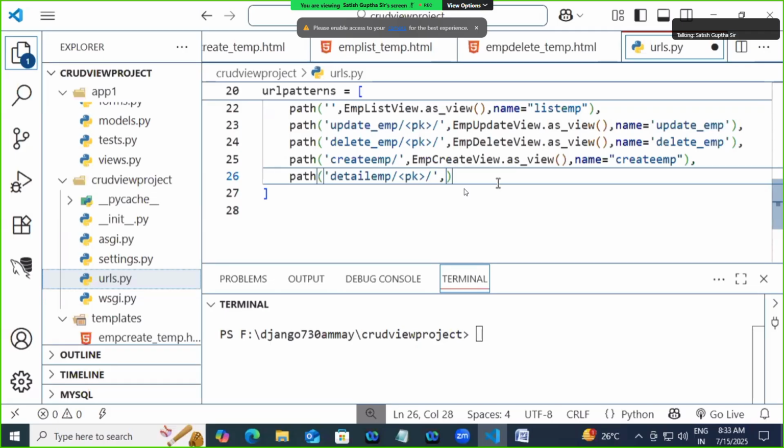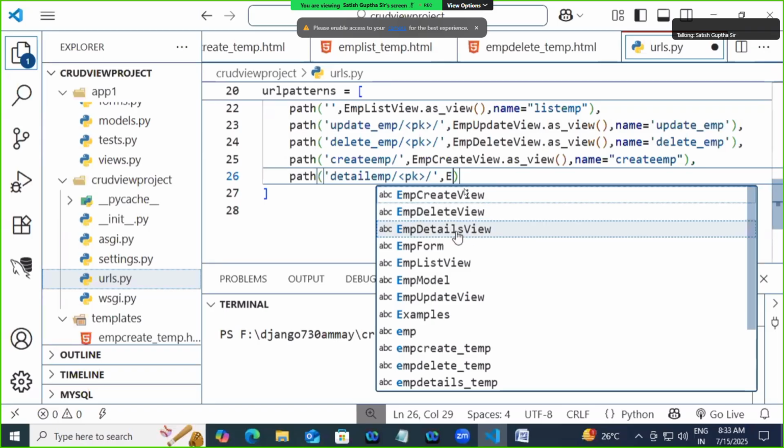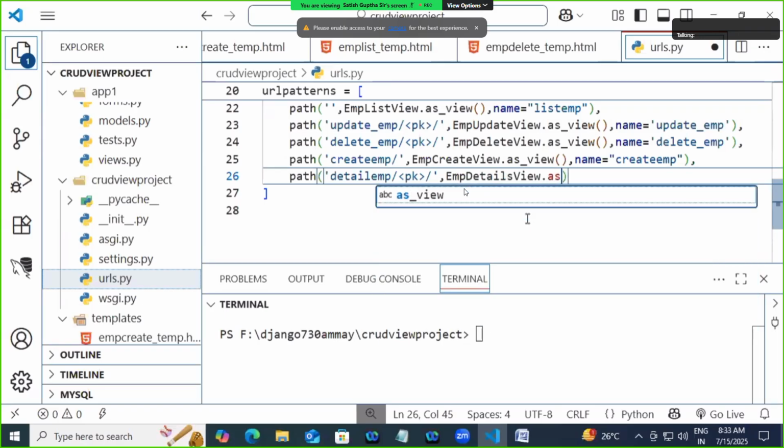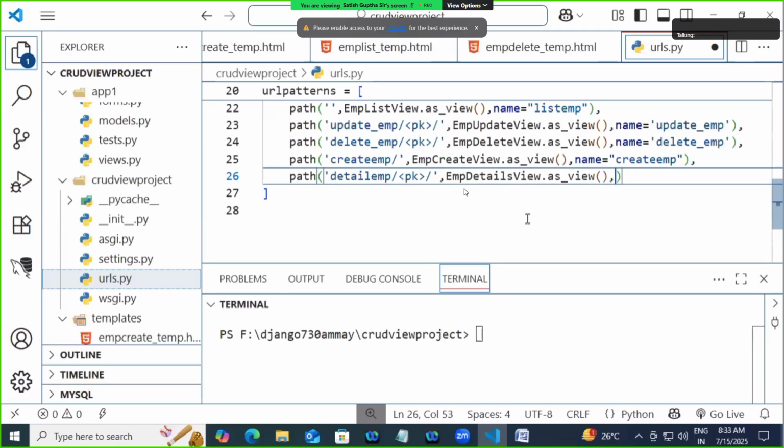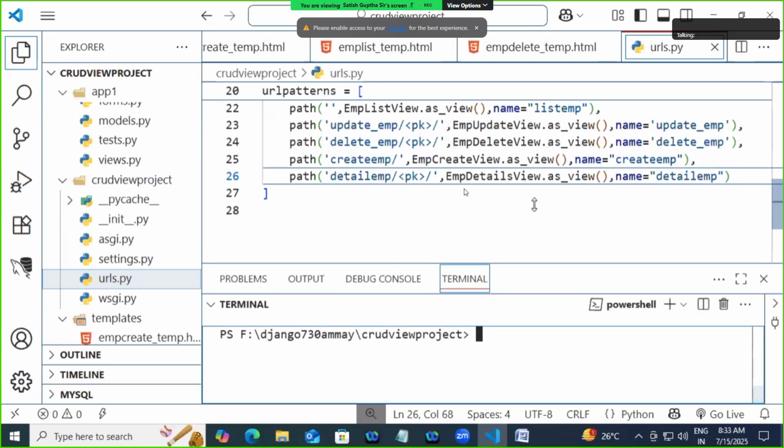So what is the name of the view? EmpDetailsView. Now you are converting this as what here? Callable. And I'm giving the name equal to detail emp. Okay, right? So I've just defined the things. Then after this, I run the server.